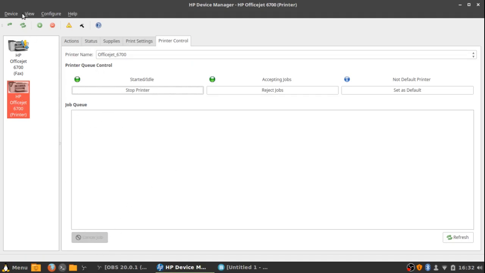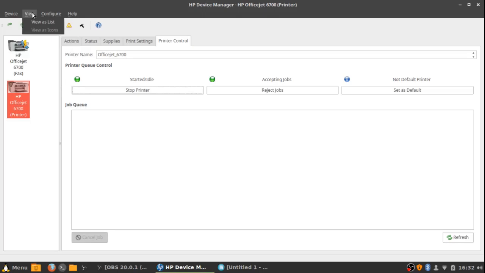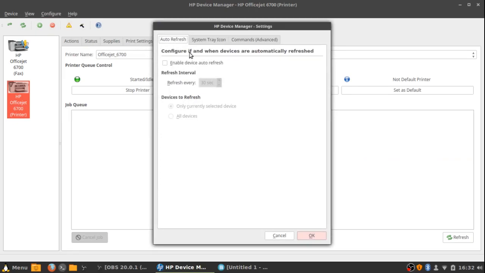That's really cool. So right here up top you've got device, and then settings, refresh device, refresh all, setup device, remove device, diagnose queues, diagnose HPLIP driver, and quit. And you've got view, view as list, and view as icons, and preferences in the configure tab. Preferences, and you've got help right here. Let's see about the preferences.